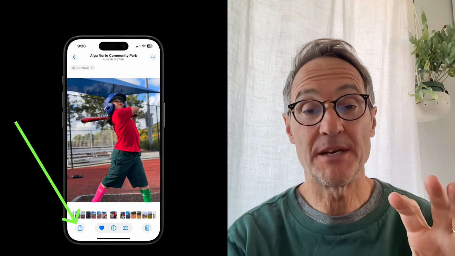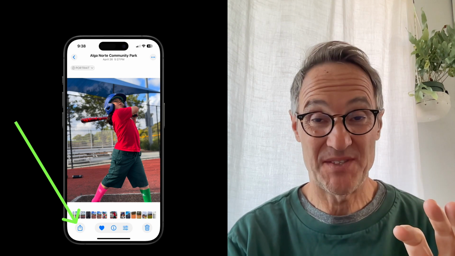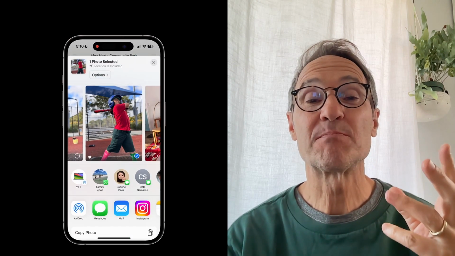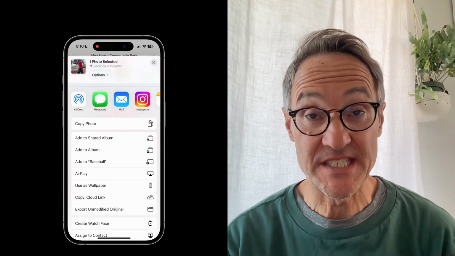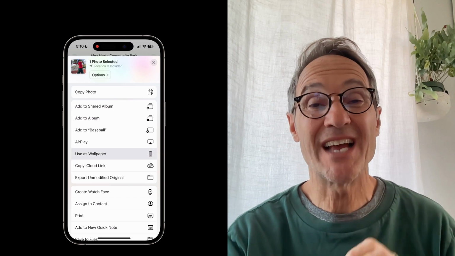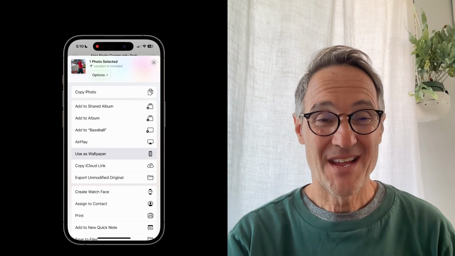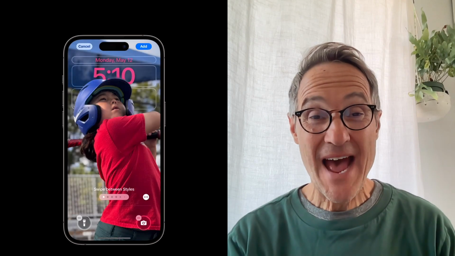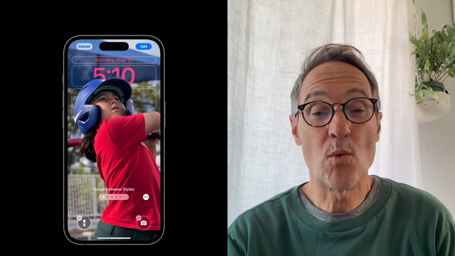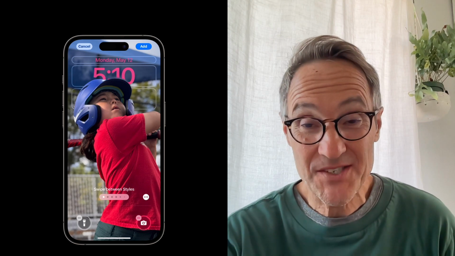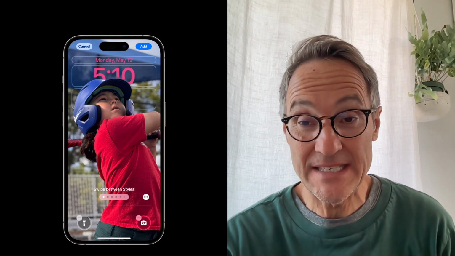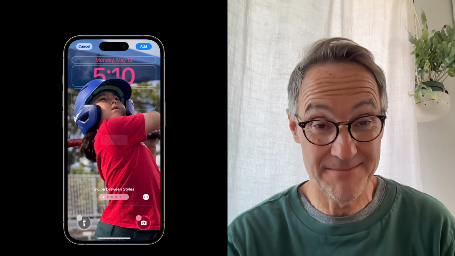We tap the Share button on the bottom left. It's the box with the arrow exiting the box. This brings up what's called the Share sheet. Scroll slowly until we find the item that says Use as Wallpaper. Voila! We tap that Use as Wallpaper, and it creates a preview of what the wallpaper will look like on our iPhone's lock screen. And now you see that preview, and you see an add button in the top right. So let's tap the add button.